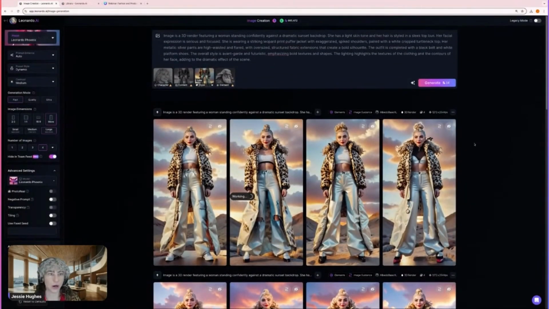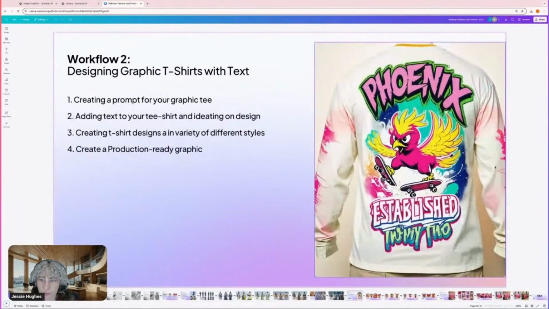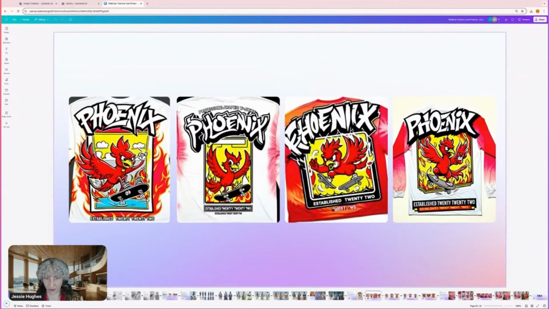Cool. Right, let's go into workflow 2. So for workflow 2, I want to really highlight how good Phoenix is at text. Like text is so hard. I think previously we saw that we couldn't. That was honestly why Canva was, oh my god, these guys can do some really cool stuff with it.